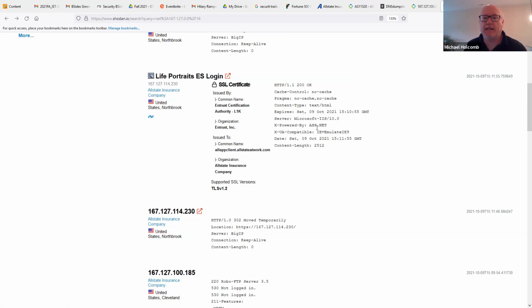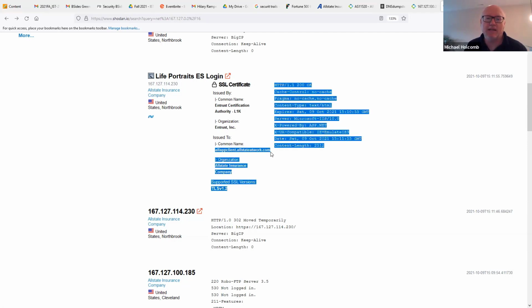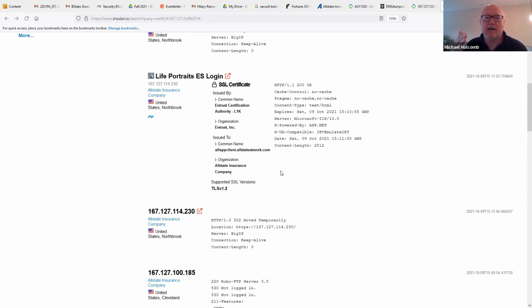I can see, oh, it's an ASP.NET page. So it's going to be running, you can see IIS 10. So it's fairly up to date. But it still could be a web application I could target. And Shodan does a great job. It also pulls down the SSL certificate on any encrypted sites. So now we see here's the certificate information. And now we see, oh yeah, here's the name for the site on the certificate. So we see all app client dot, and now allstateatwork.com. So now there's another domain.